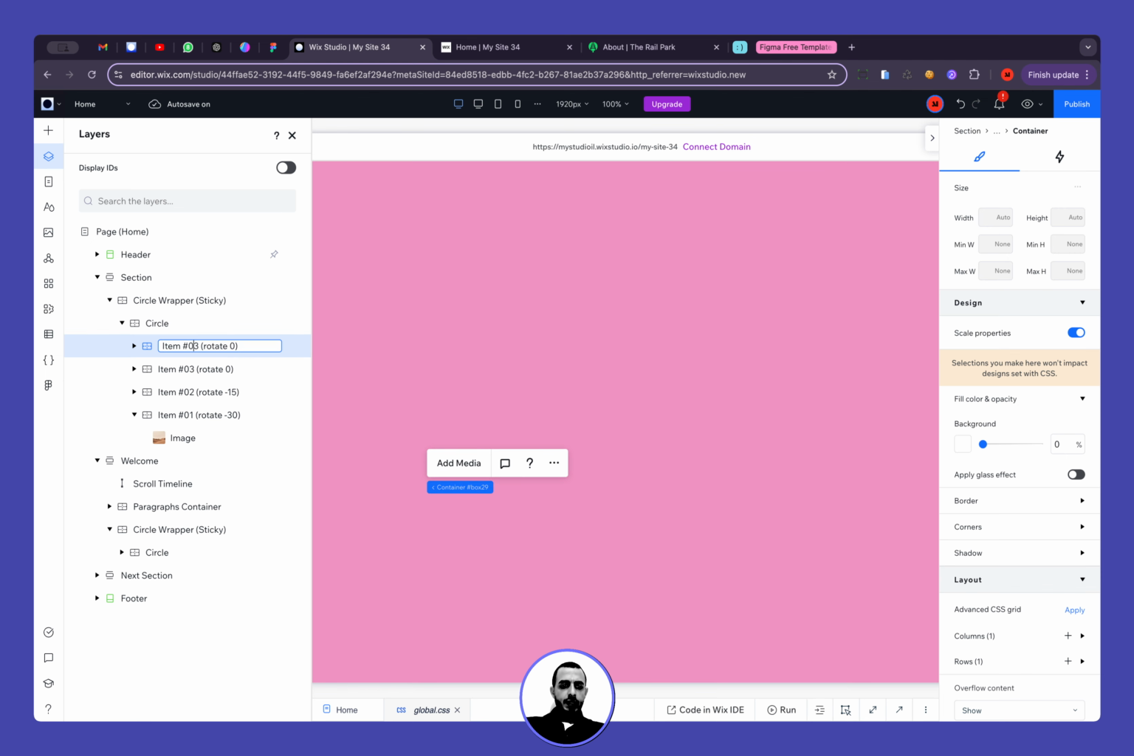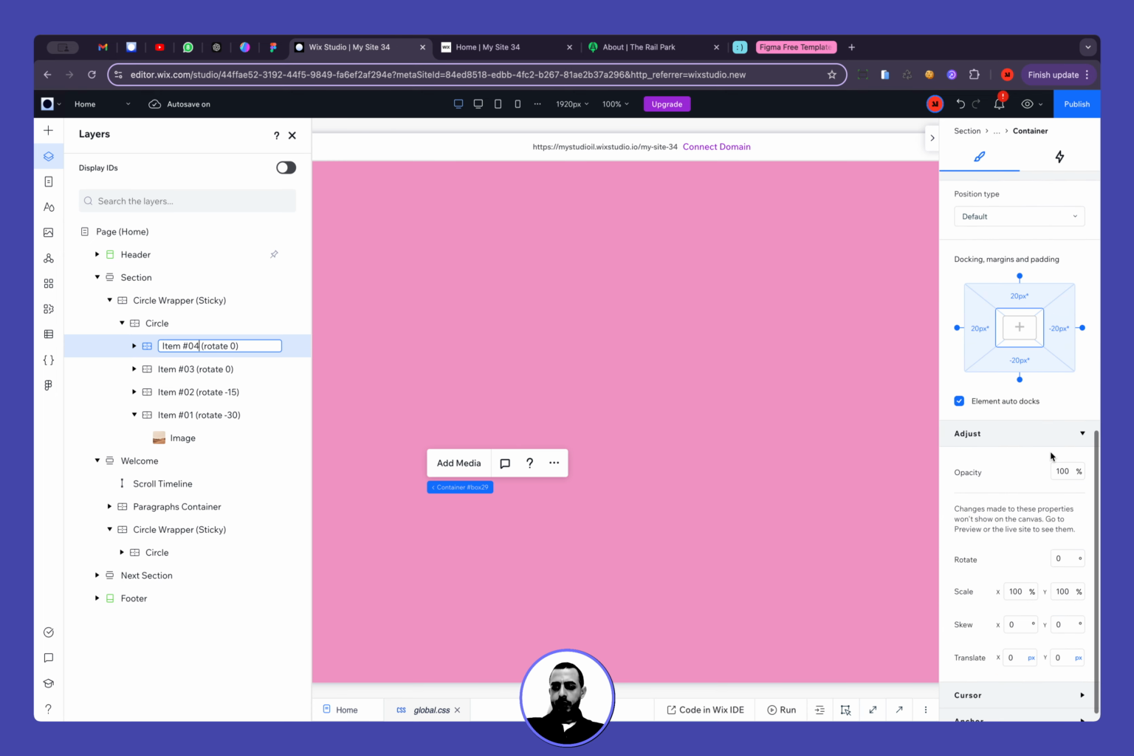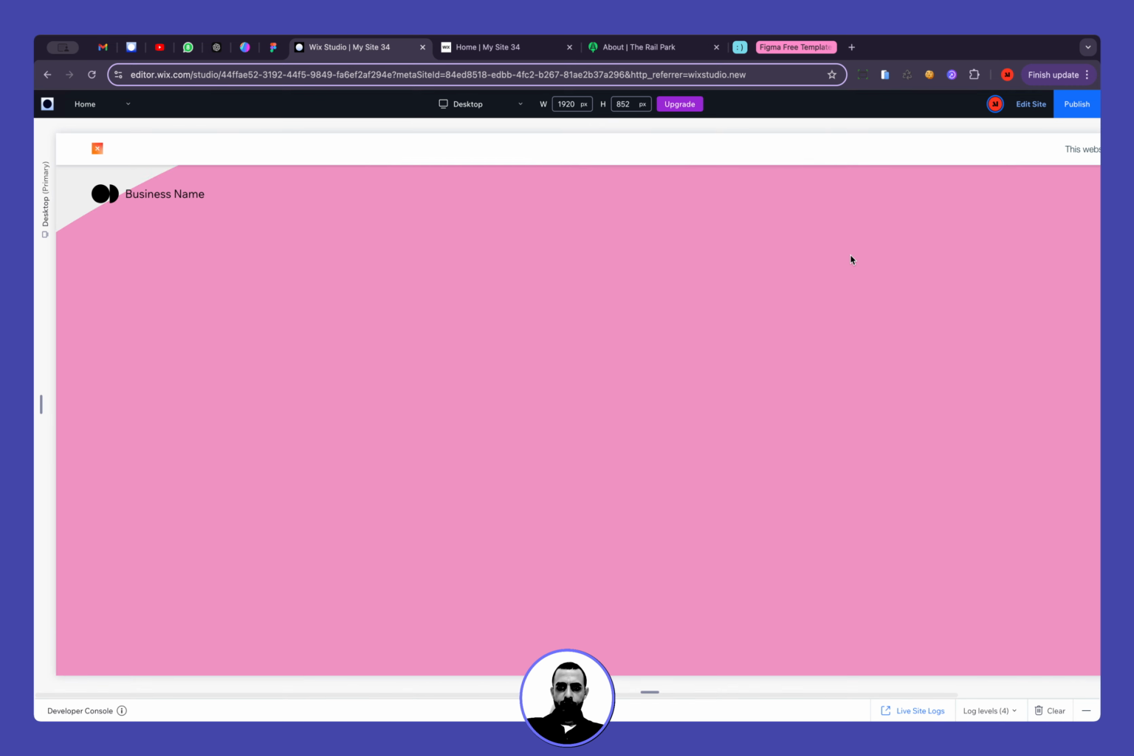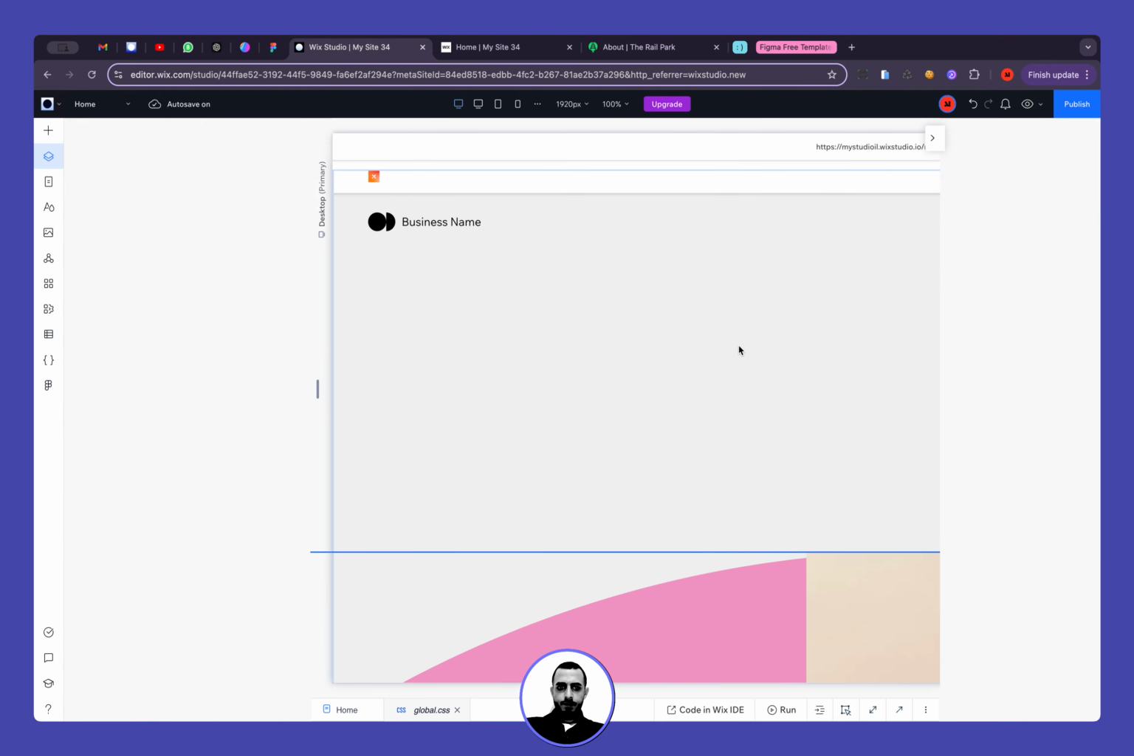This one will be 4. Again, 0. And this one will be 15. Duplicate again. This item will be 5. This will be 30. 0, 30. Let's see that we are in the right direction. Yes, great.